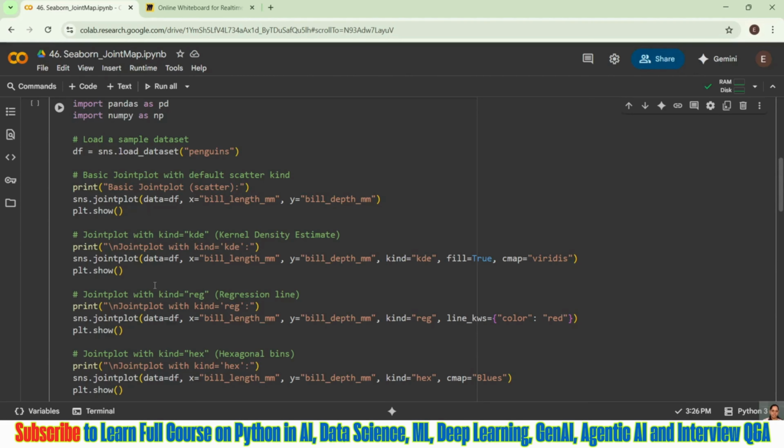So I am printing this. I am telling it my joint plot should be data df, x, y, kind kde, fill true. That means I am going to fill with color. Cmap, that means color map, I am telling it should be in this color map style. If I scroll down, see how it is coming. And this is your kernel density, KDE curves, and it is filling with color. And this is your density.